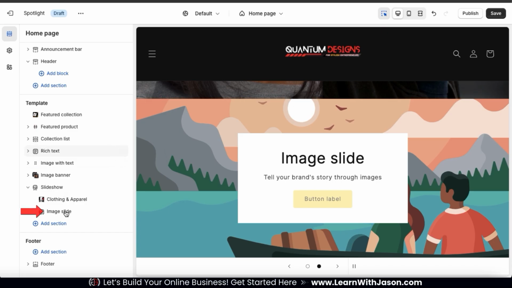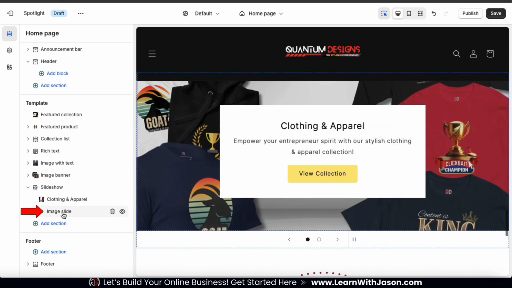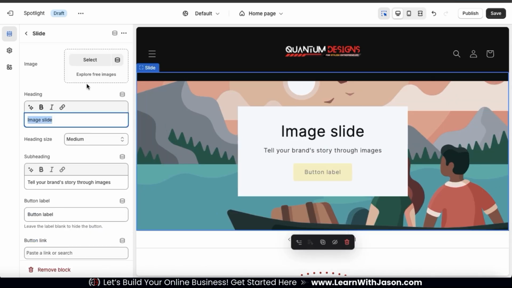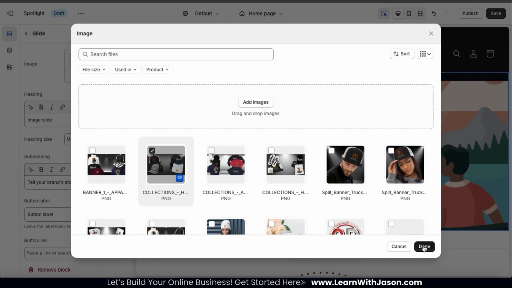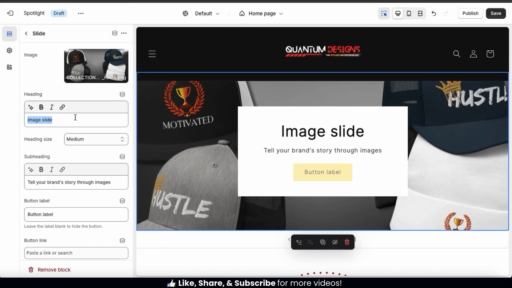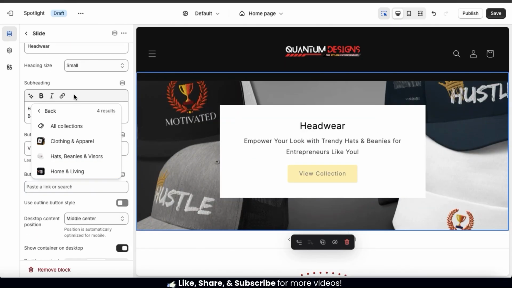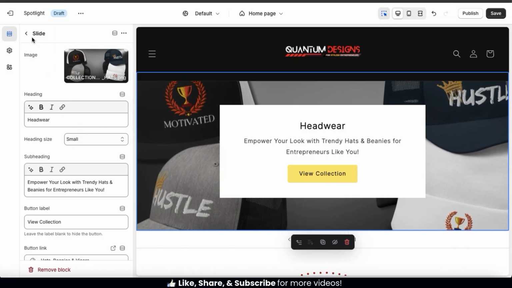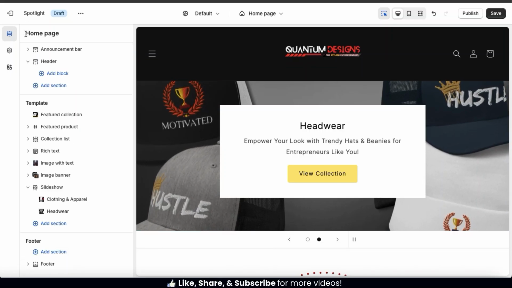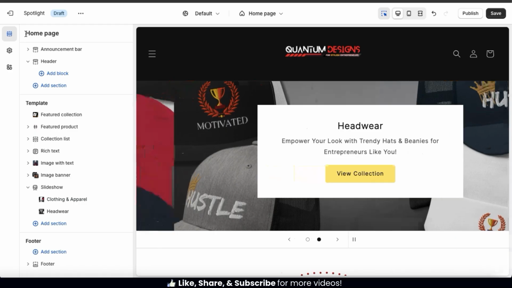To do this, let's go back to the Slideshow tab and click the second image slide block here. I can then go through the same process to add the content for my second slide. Go ahead and add your image, your heading, your subheading, and your button. For this slide, I'll be promoting my hats and beanies collection. So the slideshow for my online store now has 2 slides.